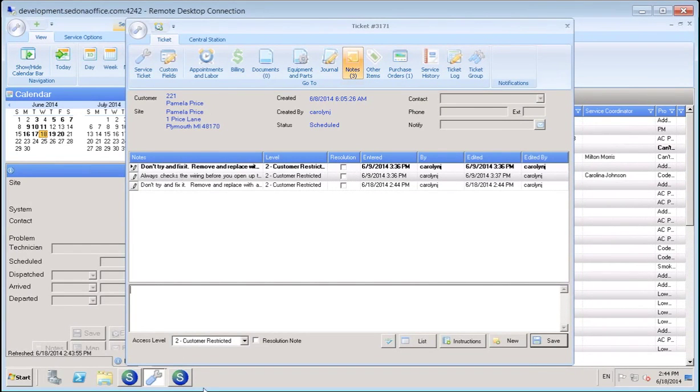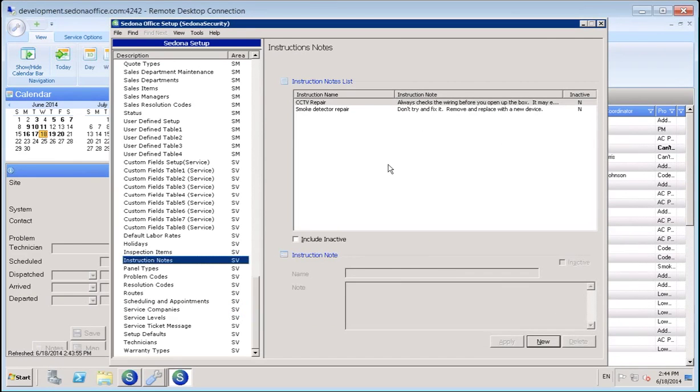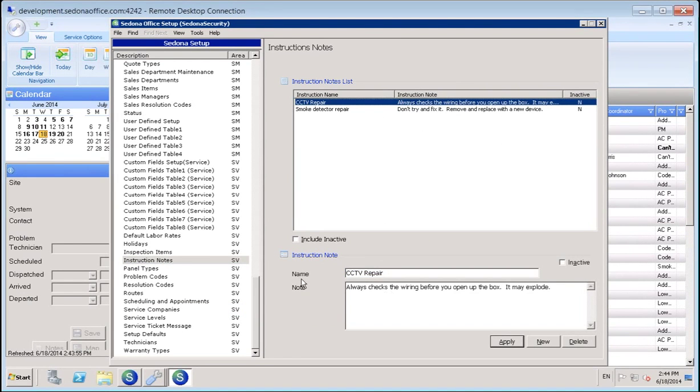Okay, so where do you set these up? We have a new setup table in Sedona Setup, and it is in your service grouping of setup tables called Instruction Notes. So it's basically text information. The actual label for the field is 50 characters. The text itself can be up to 1,024. So this gives you quite a bit of space to type in some very detailed information that you want to put into the service ticket notes that could be printable or not printable.